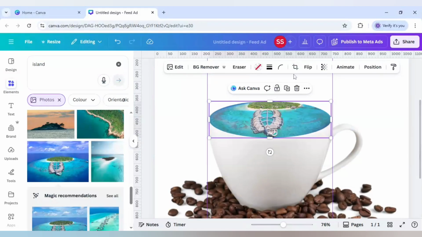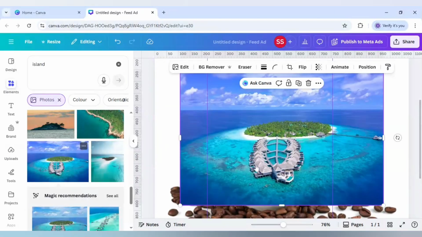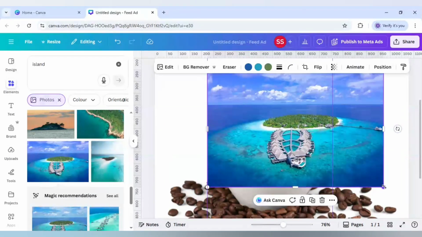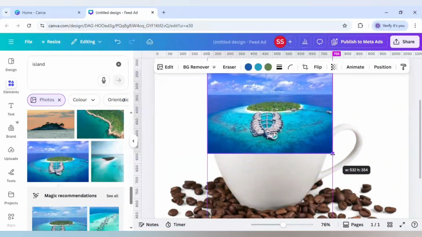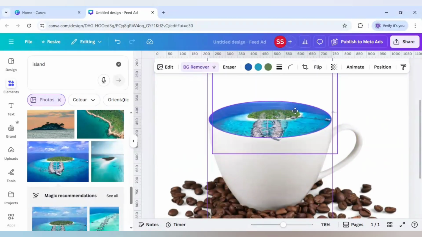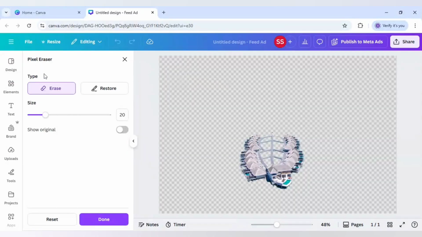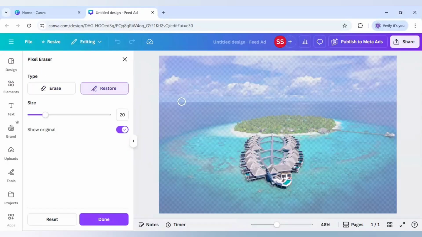Okay, and just increase the transparency of the frame, and after that bring it again here and just resize it, and after that click on BG remover. But as you can see, the BG remover removed everything except these houses, so I want to keep the island part. So for that I will click on BG remover twice to activate the pixel eraser panel where you can just restore the image also.